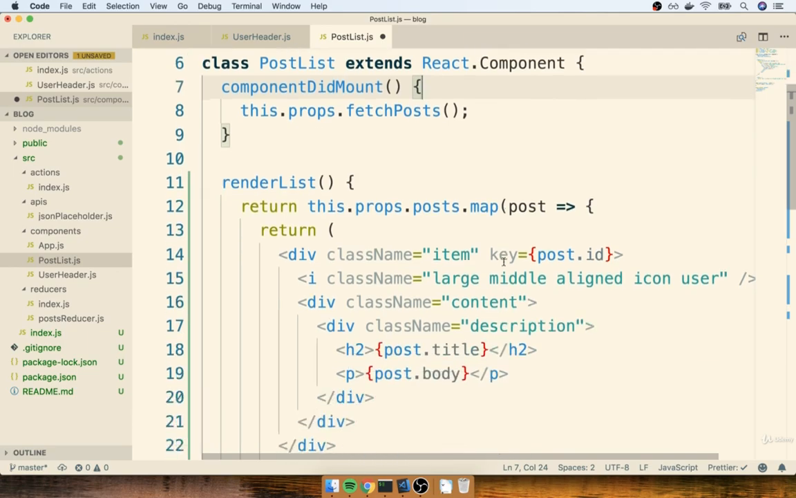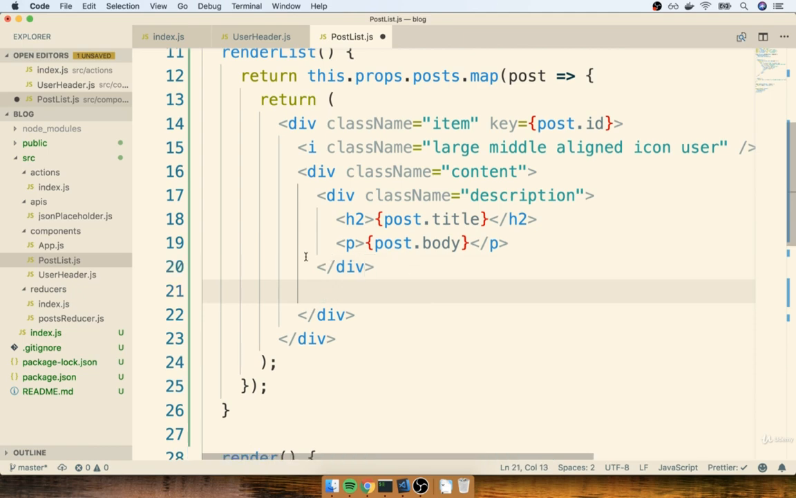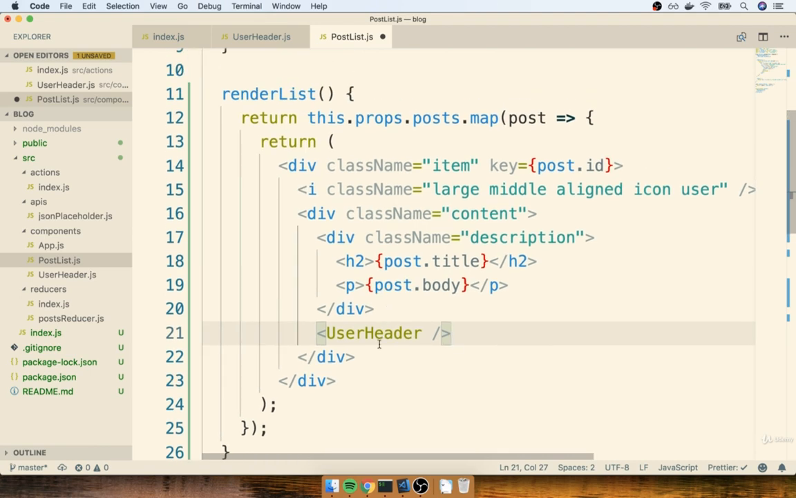And then down inside of my render list method, we're going to create a new instance of this component right after the closing div on the h2 and the paragraph tags. So right here, right underneath one div, I'm going to put user header. Now when we create this component, we need to tell it exactly what user ID it needs to show, or excuse me, the ID of the user that it needs to show. So we need to pass that down as a prop.